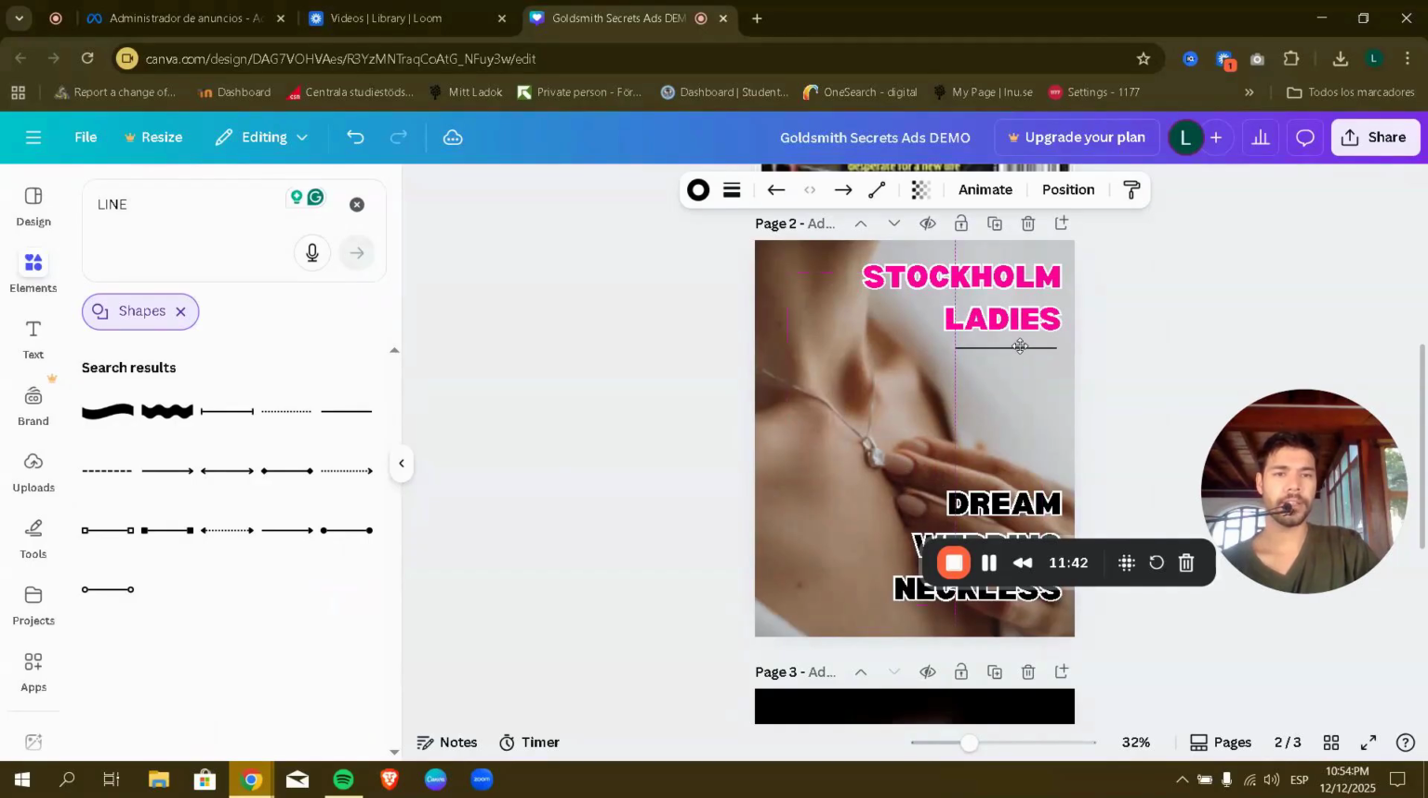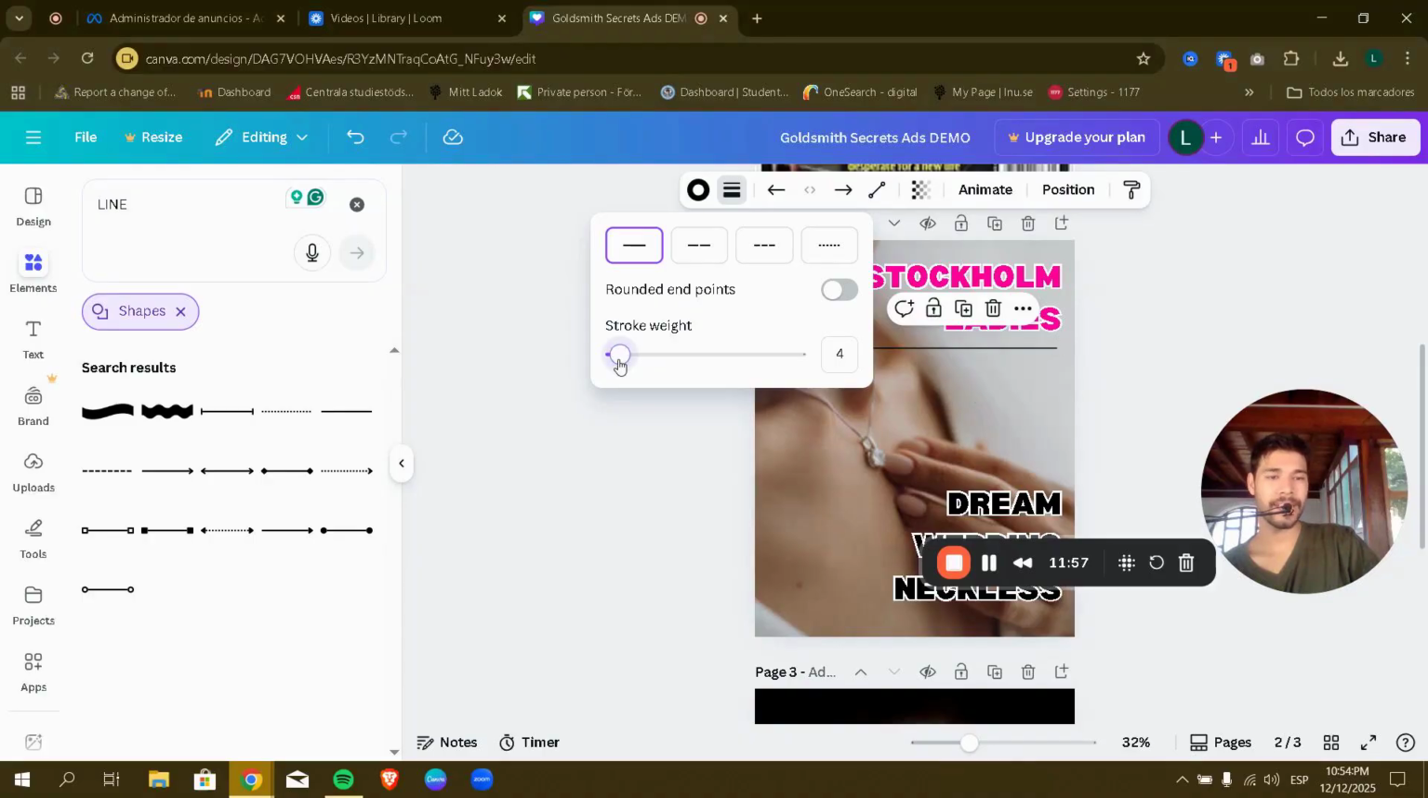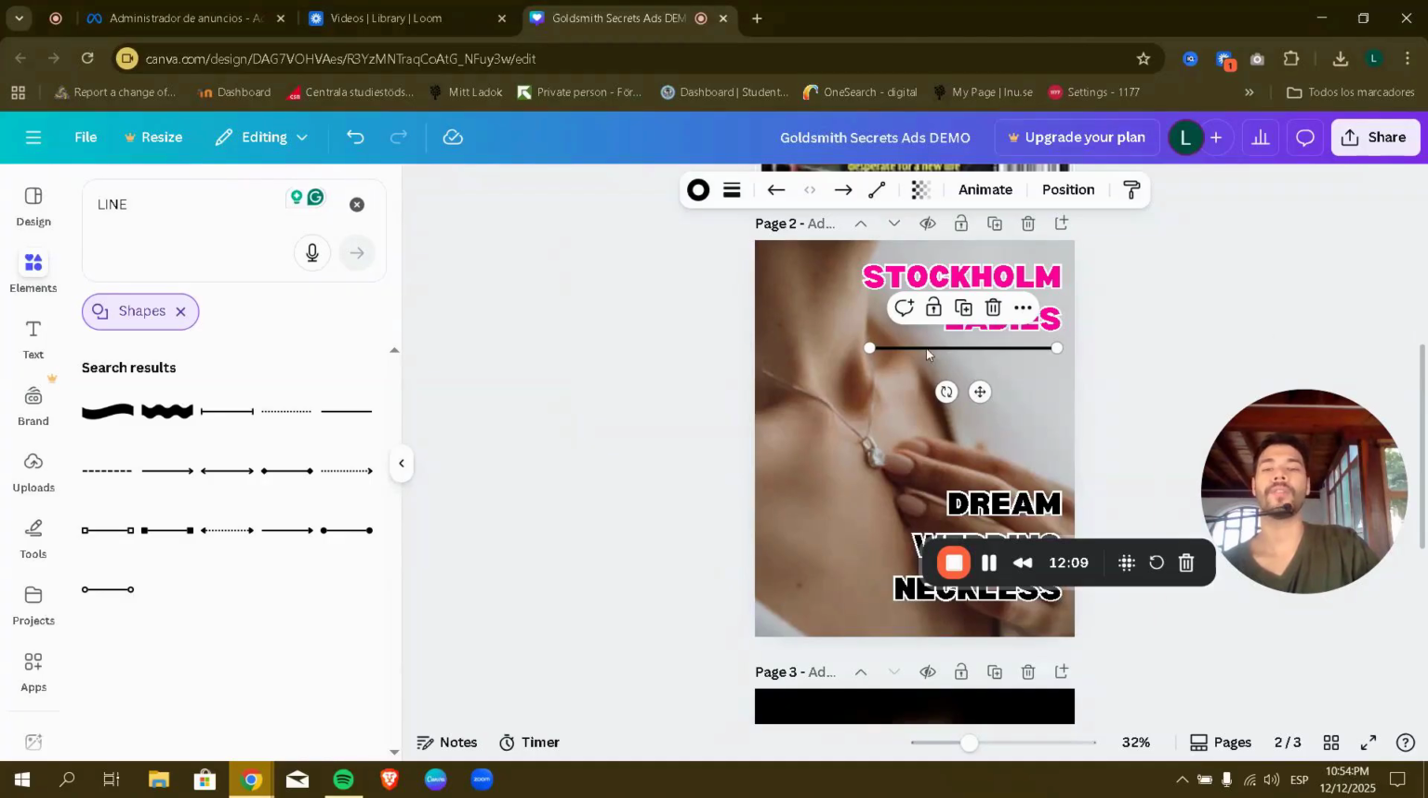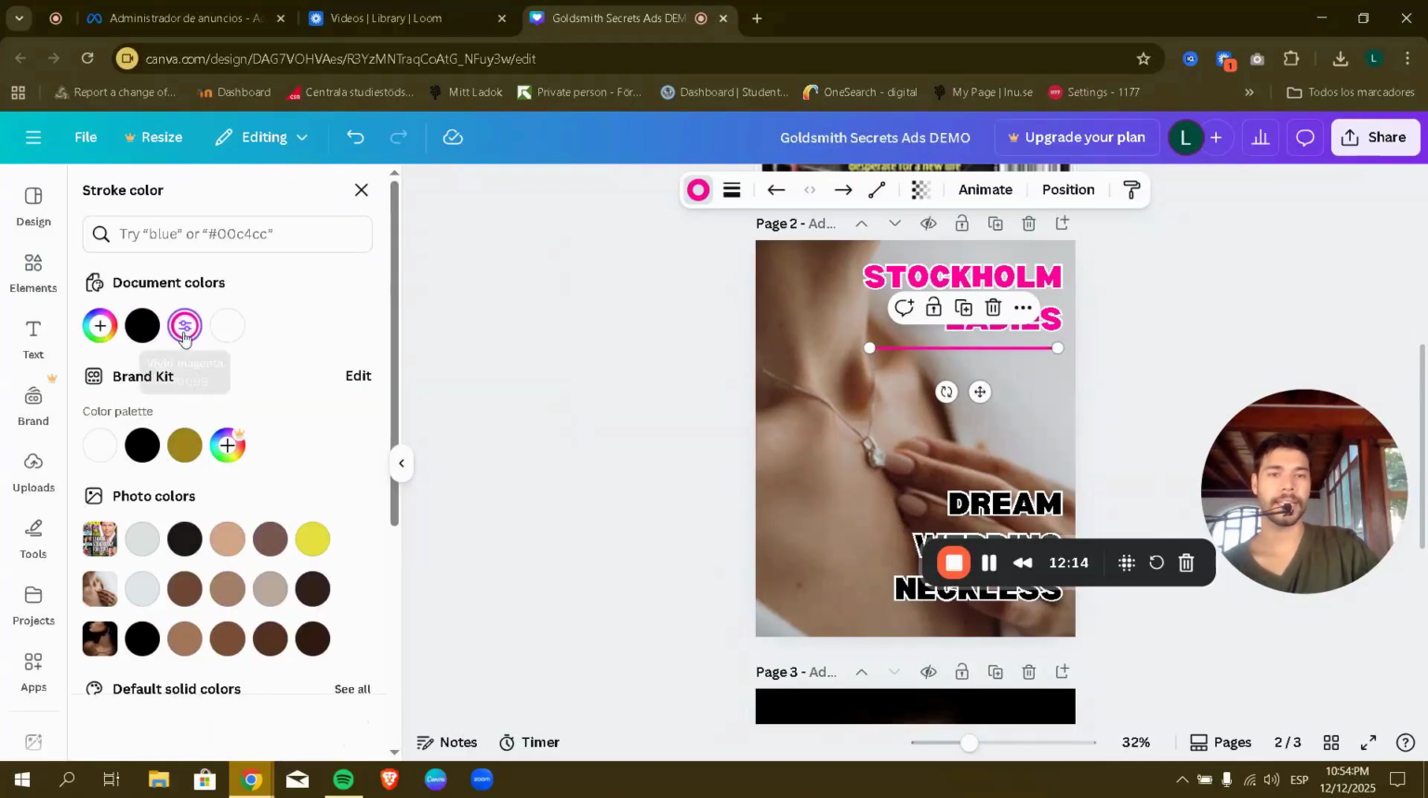Put it there. Drag it a little bit. Actually, no. Drag it until the last letter or first letter of the Stockholm, right? And then we're going to go through weight, so basically the thickness of this line. Drag it a little bit forward. Yeah, 10 is fine. 10 is more than fine. Yeah, perfect. And then click on the stroke color, and then click the exact same color as the font here, right?